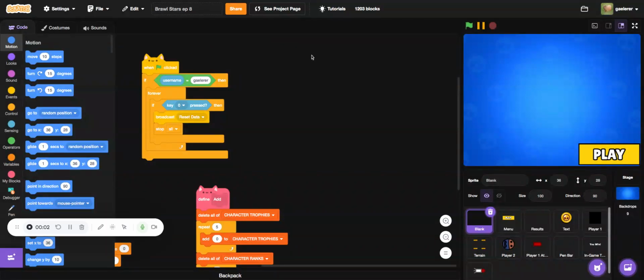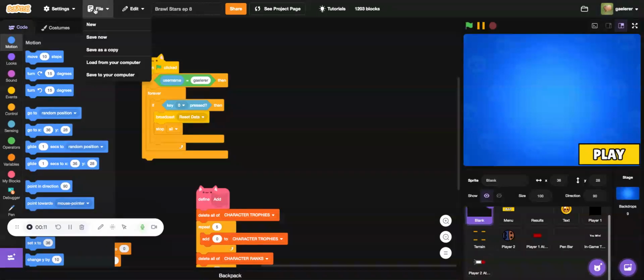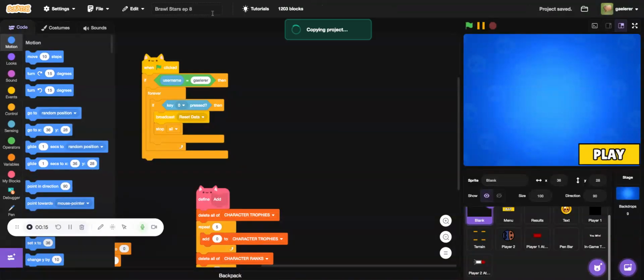Guys, welcome to a new tutorial. In this video, this is part 9 of making a Brawl Stars game in Scratch. Let's get started. So go to File, Save as a Copy, and name it Brawl Stars Episode 9.